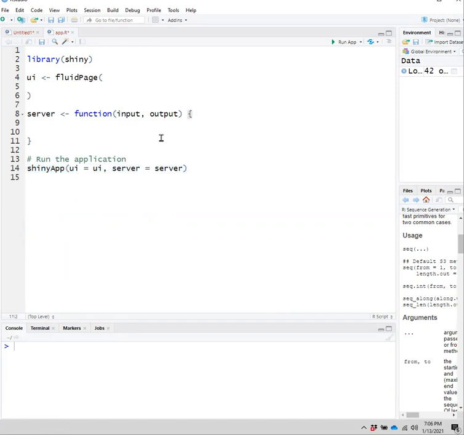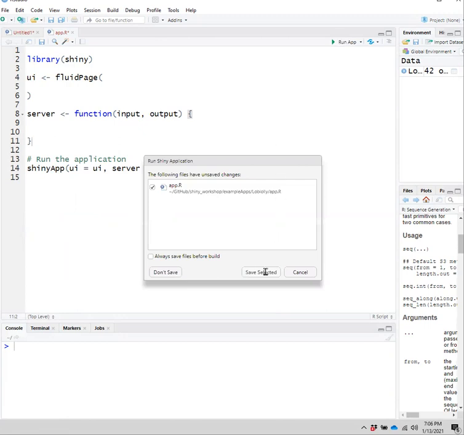So at this point, we just have an absolutely skeletal Shiny app. And if we click Run App, of course we have to save, we see a blank box. And this is exactly correct because what we've done is just created the empty shell in which we're going to build our app.